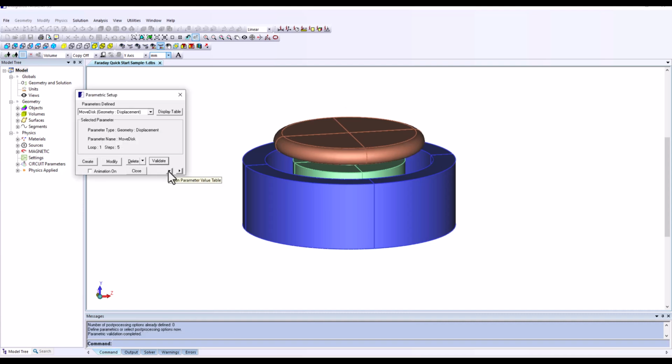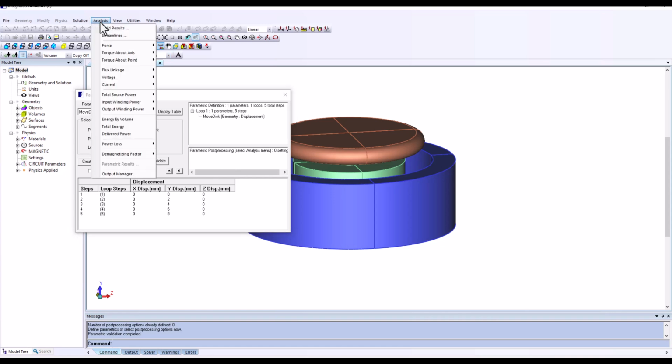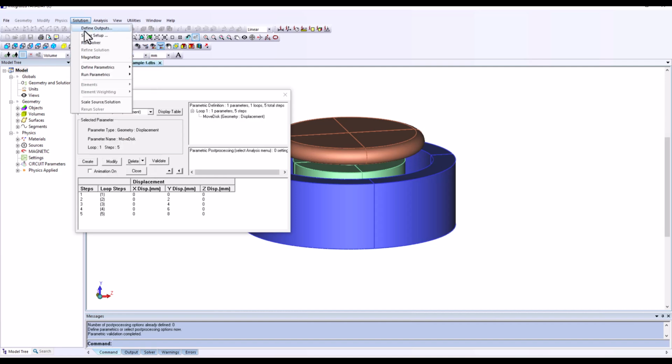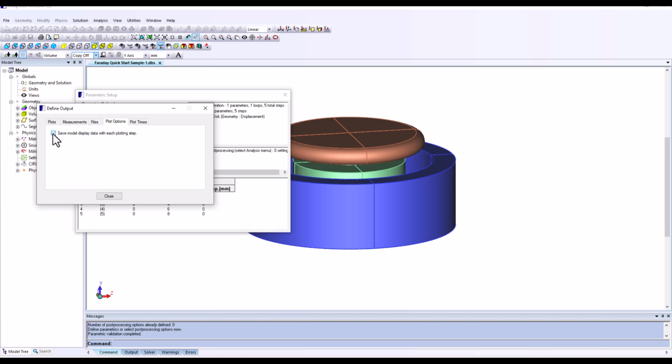To visualize the total parametric setup, click the 2 arrows highlighted below to toggle the display to the fully expanded dialog. The defined outputs don't appear under post-processing here. That list is for the temporary outputs that can be obtained from the Analysis menu. Open the Define Outputs dialog and check the box to save the model display data with each plotting step.